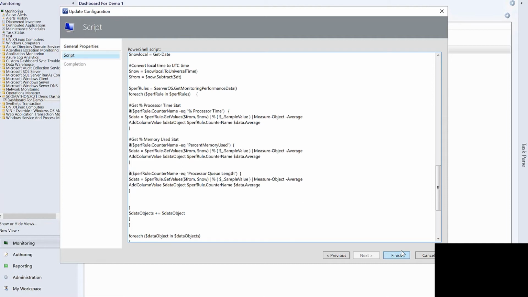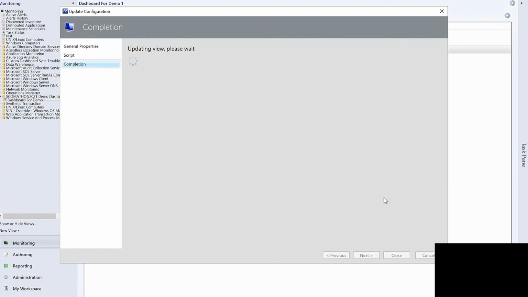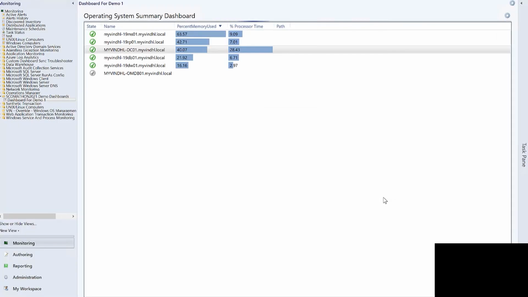Click finish, and the new configuration is saved into the SCOM 2021 demo dashboard management pack. And now, there we go. You can see that a new blue bar column is created for the processor queue length performance counter, and available for each operating system object monitored by this SCOM environment.